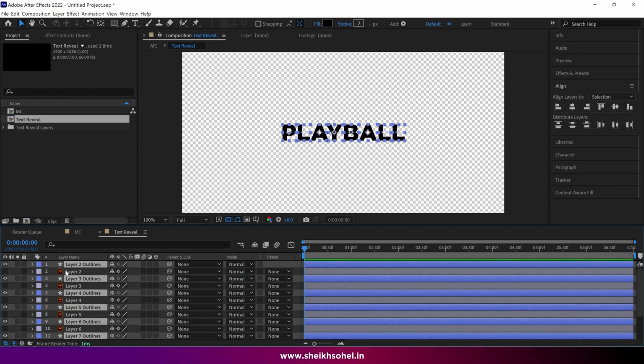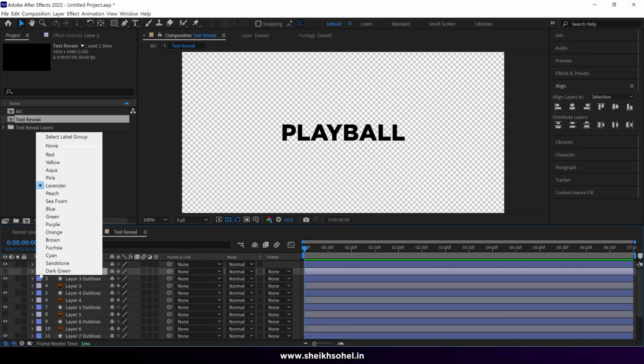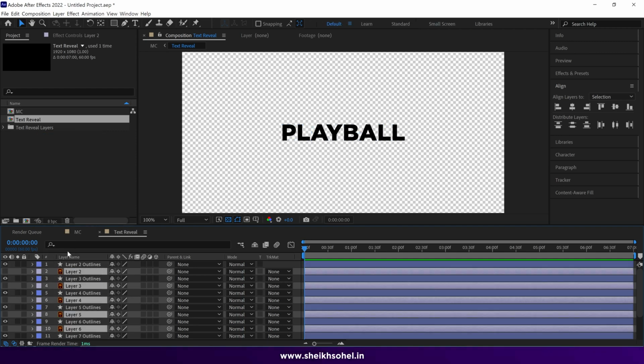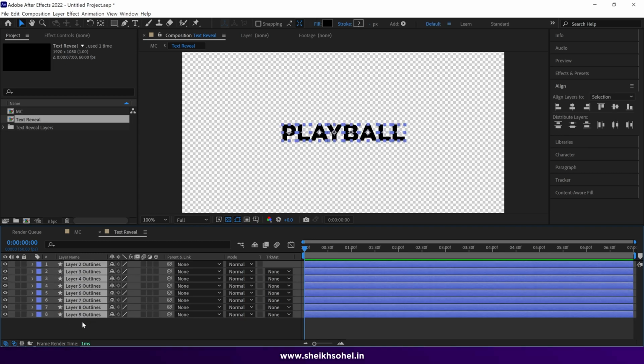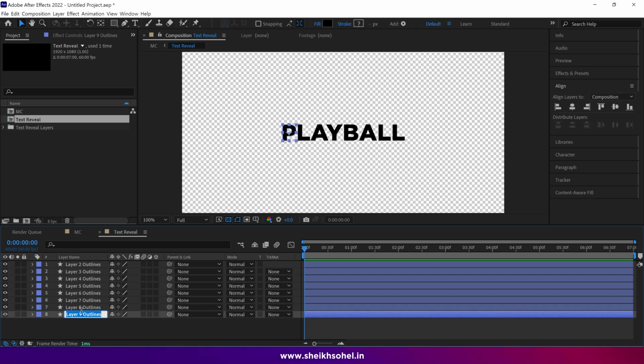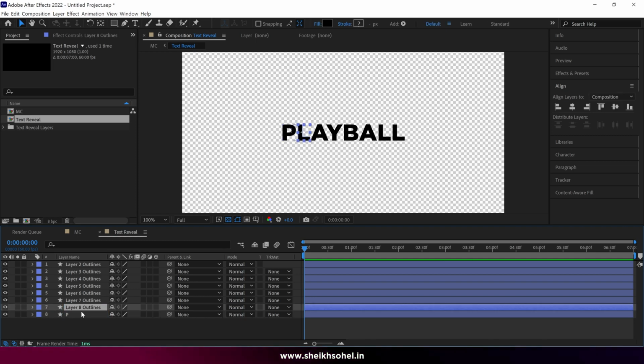Alright, click one of the Illustrator layer boxes and select label group. It helps you select all the Illustrator layers because all the Illustrator layers have the same color. Okay, like you can see here. So just delete them. And now we got the shape layer. Just rename it for your convenience.